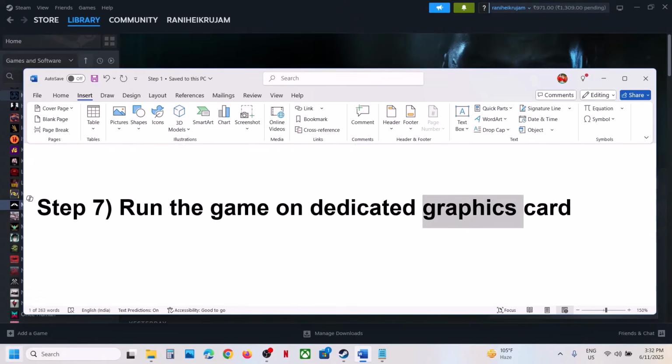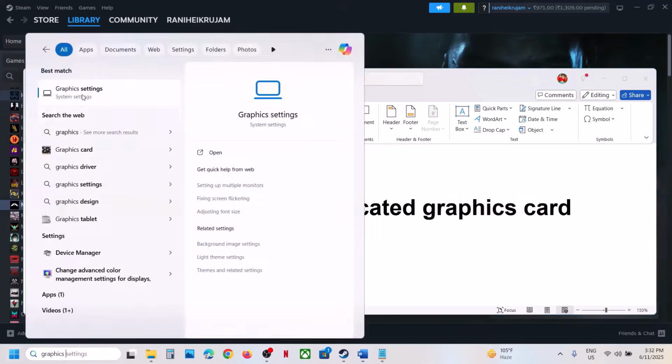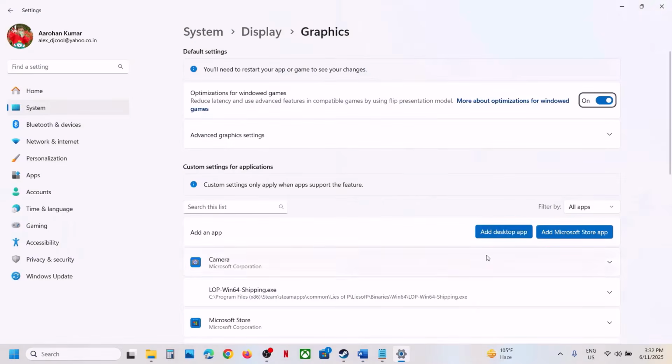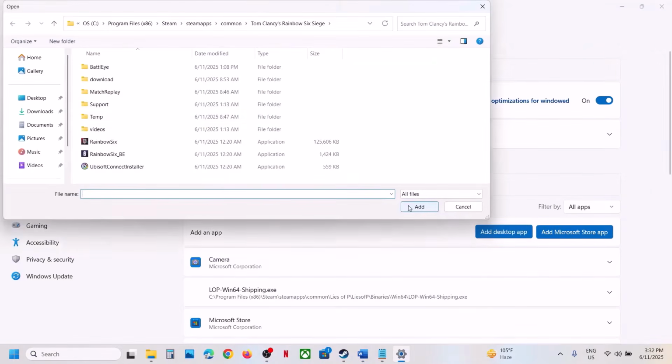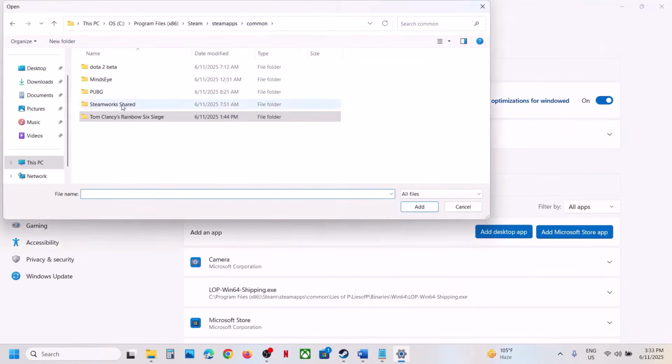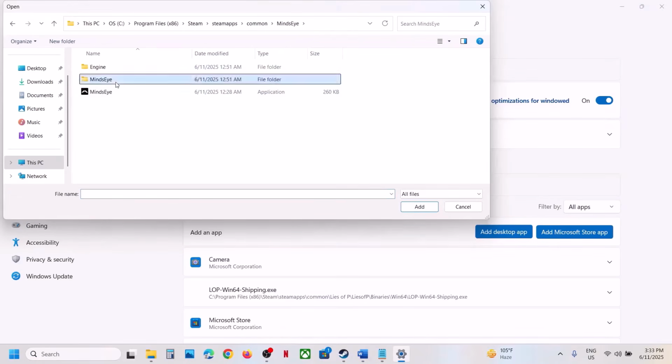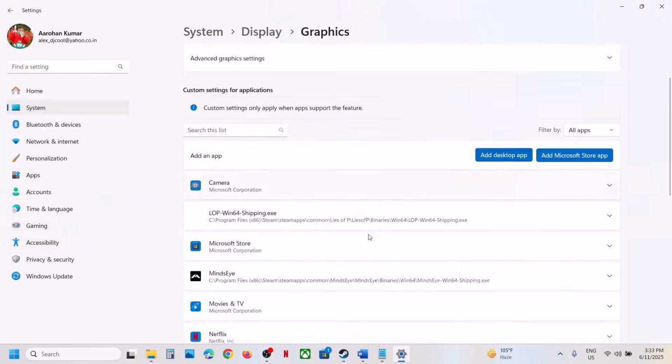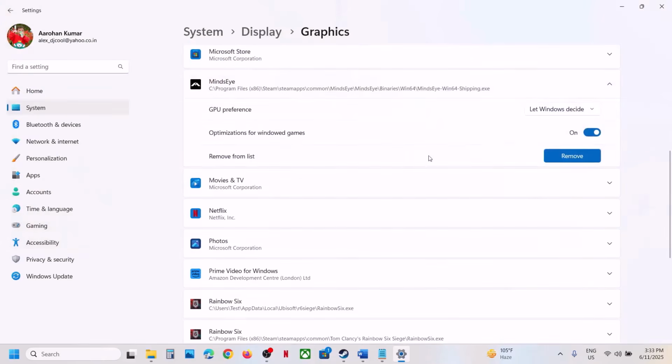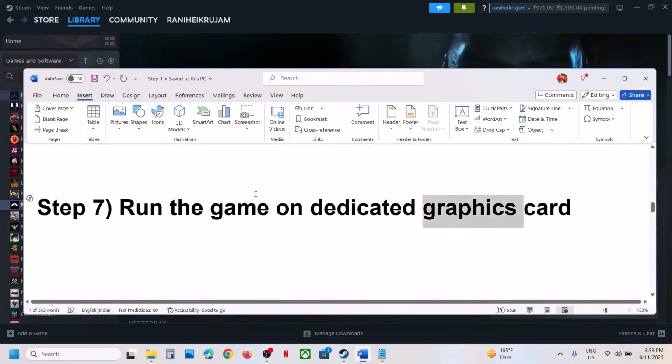For this, type in graphics settings in Windows search box and then go to graphics settings over here and then click on add desktop app and then go to the game installation folder, open the game folder, open this folder, binaries Win64, select this exe file, click on add. Once the game is added over here, click on the game over here and select high performance over here and then launch the game. Still not working.